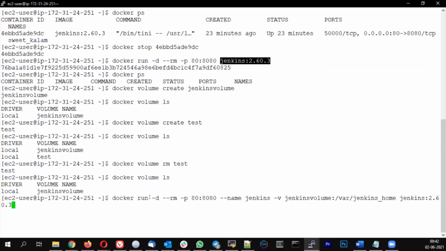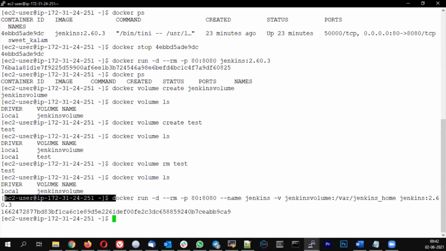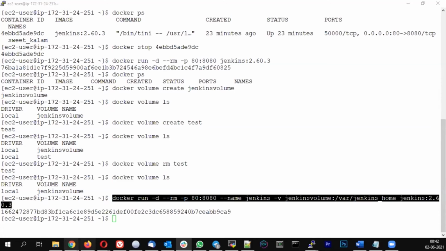So let me repeat. Docker run -d for daemon mode, --rm to remove it, -p for port mapping, and I'm going to name it jenkins, and -v for volume mapping. So the jenkins-volume which I created, I'm going to mount inside the container on /var/jenkins_home, and then I'm giving the image name. When I run this, it is going to create the container.